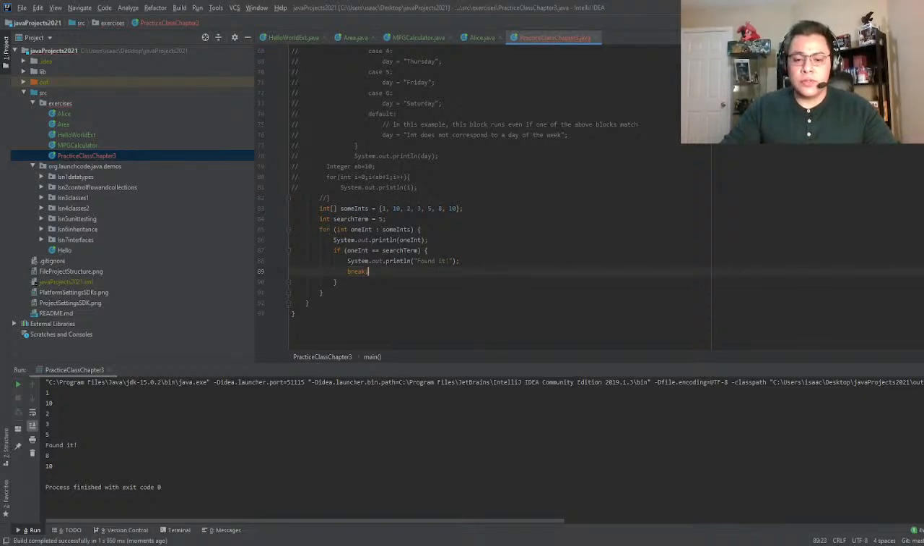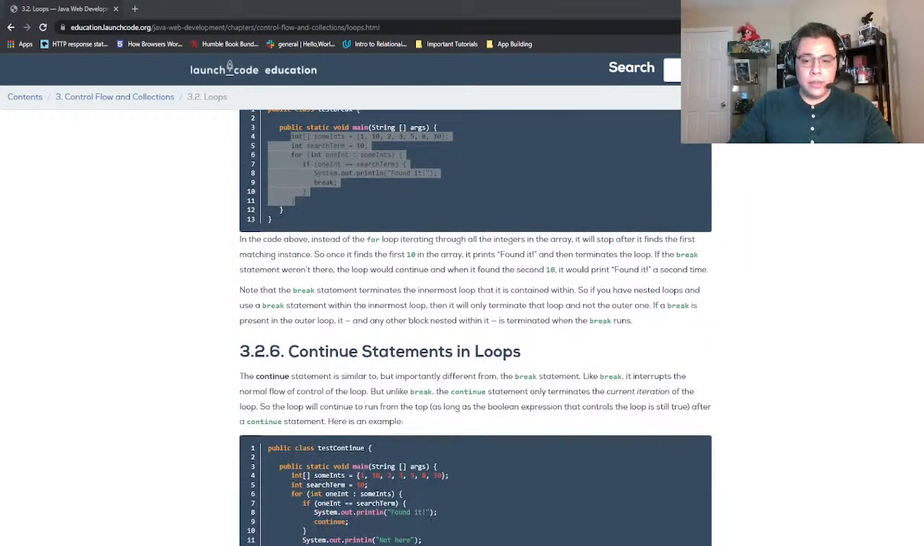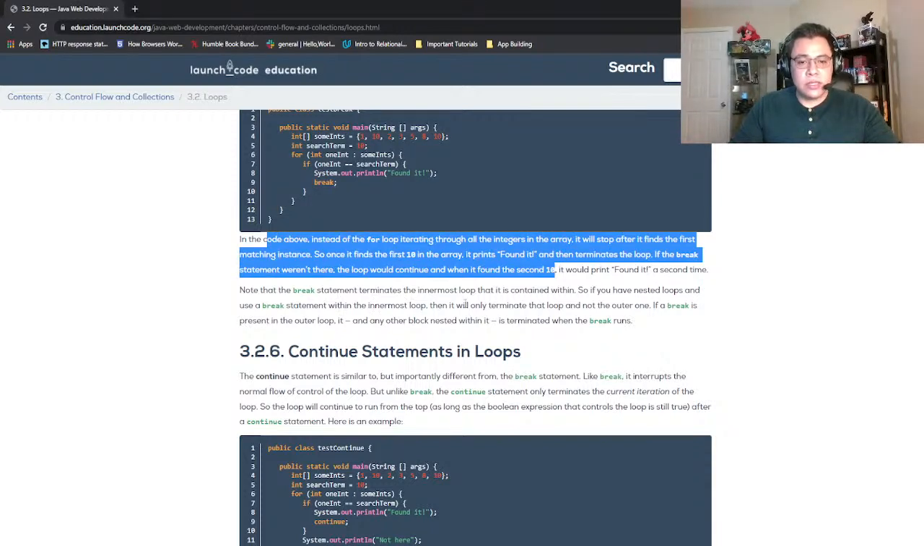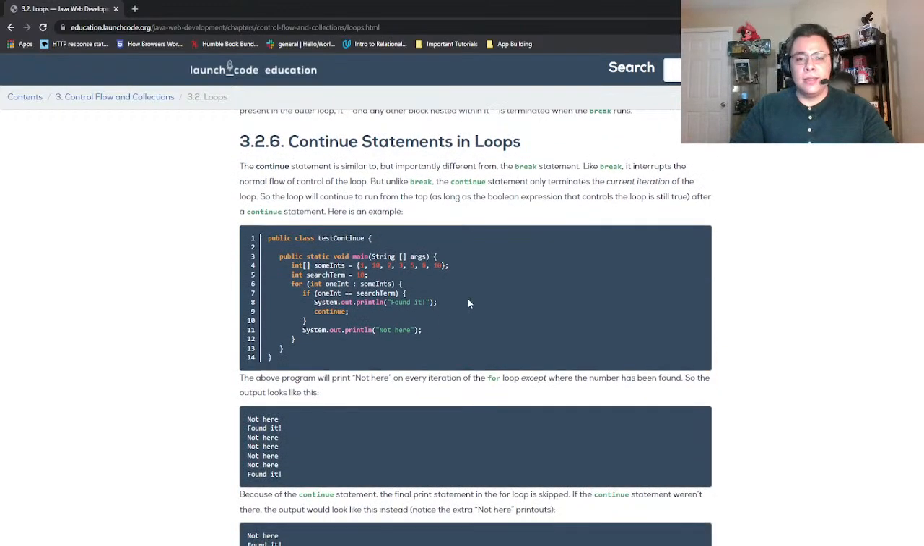And let's swap back over to our book, see if we missed anything. Okay. So we already confirmed this. Note that a break statement terminates the innermost loop that it is contained within. So if you have nested loops and use a break statement within the innermost statement, it will only terminate that loop and not the outer loop. If a break is present in the outer loop and any other block nested within it, it is terminated when the break runs. Okay. So continue statements in loops.